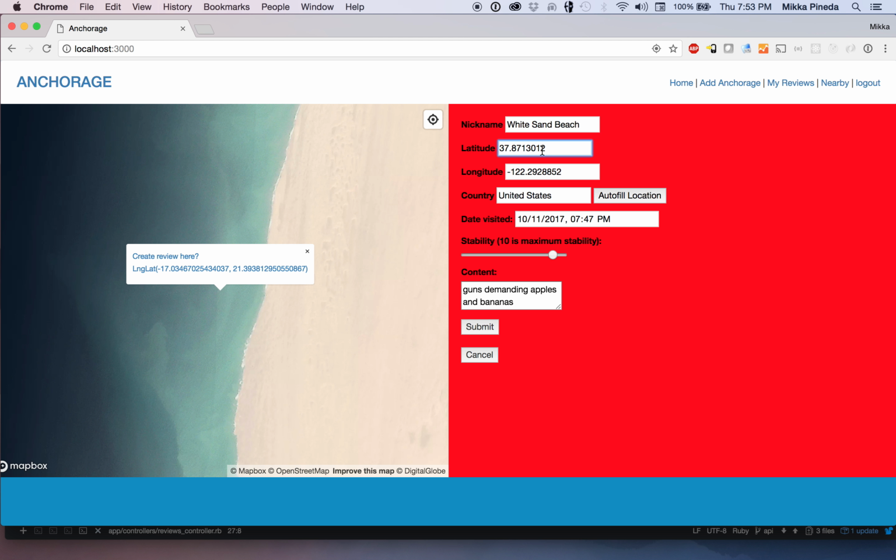And of course, this isn't the correct coordinate for this spot that we have right here. We can re-input that, -17, 0, 3, 4, 6, and 21.393, just so we could be more accurate about where we pretend to be, even though I'm actually in San Francisco. And then click submit. And your review should show up in the latest review bar at the bottom.